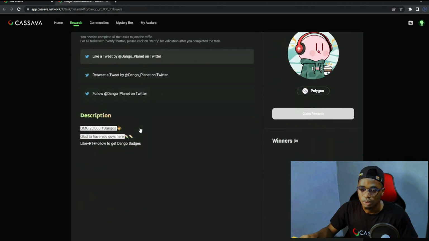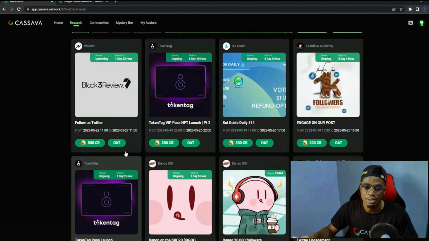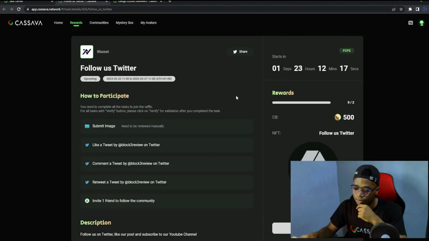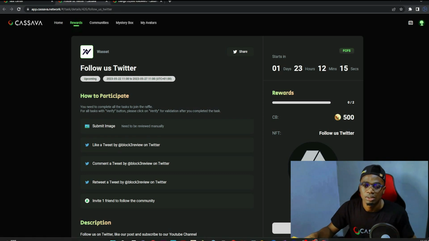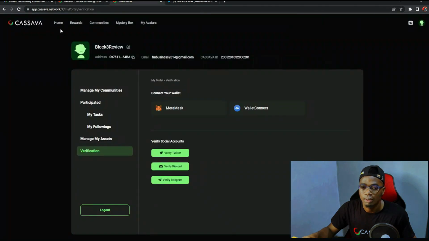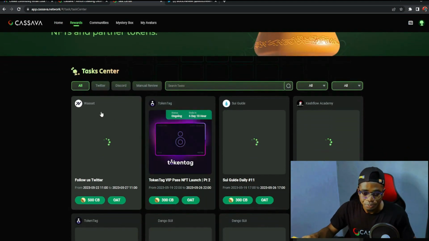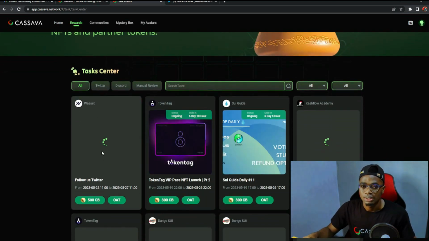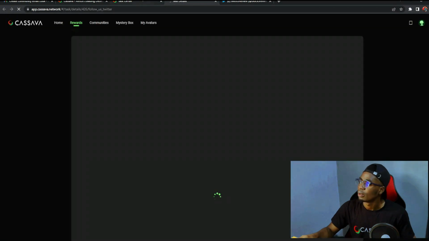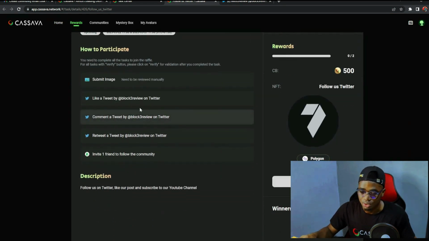This is properly set up. Let me pick a task then. Okay, let me click this task that I did. Let me log in from the other account and see. Let me go back there. So this is the task here, the task I created with the other account. I can click on it. What this requires me to do is like a tweet by Block 3 Review, and send a screenshot of that.